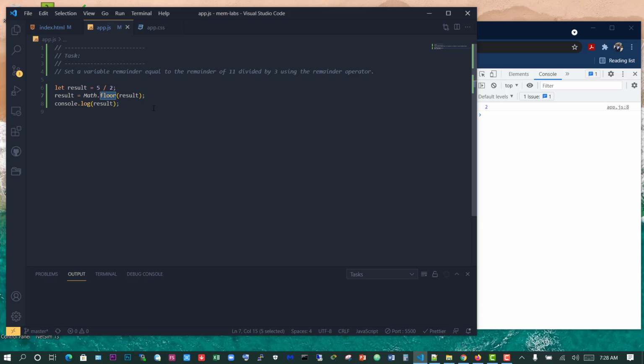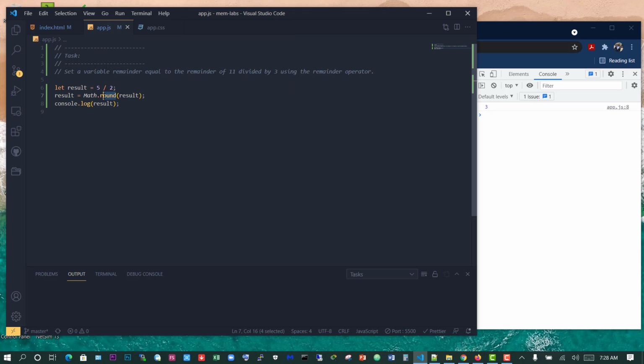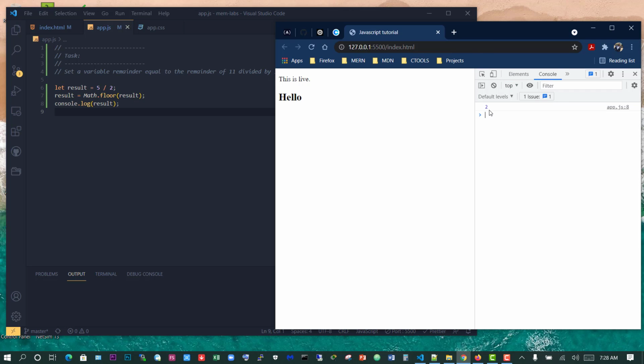If we're to round it up, we know that we're going to use round, and let's see the difference. Save, and we have 3. But this time we just want to round it down, so use floor, and that's why we have 2.